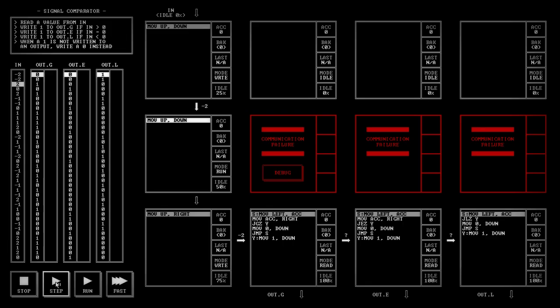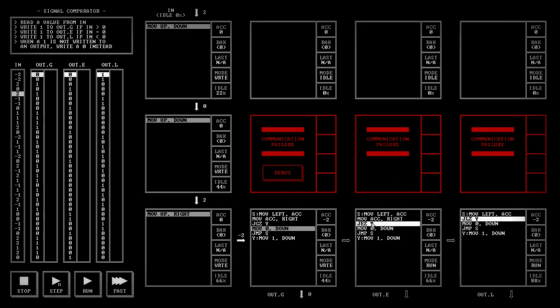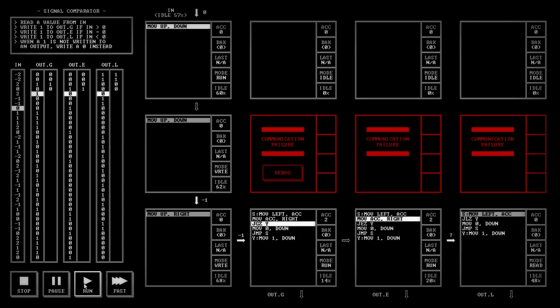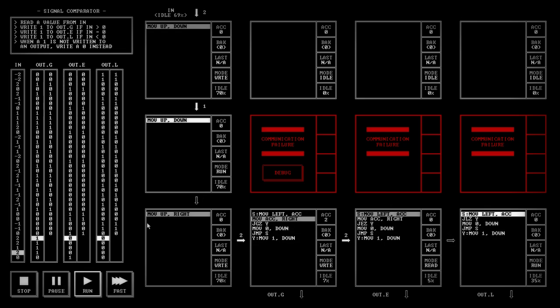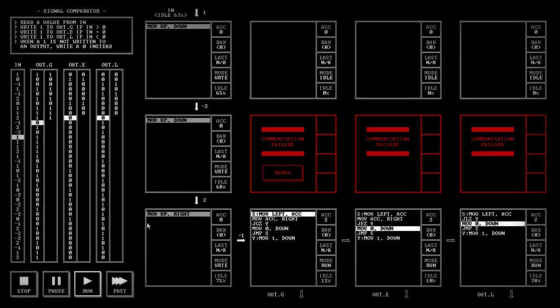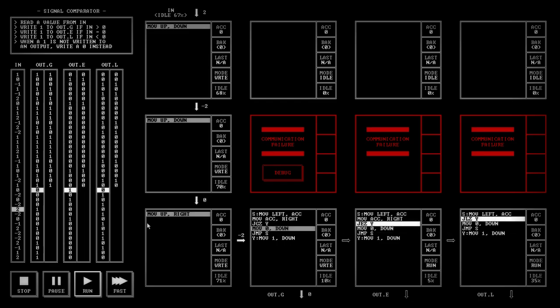It goes into the first node, moves it on over. It finds that it's not greater than 0 in the first one, so it'll output a 0. The next one tests it, and it goes on through, and you can see it works. We did program it right, and honestly, this is a lot simpler than the first time I did it.